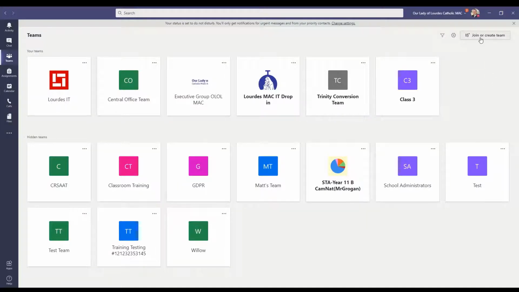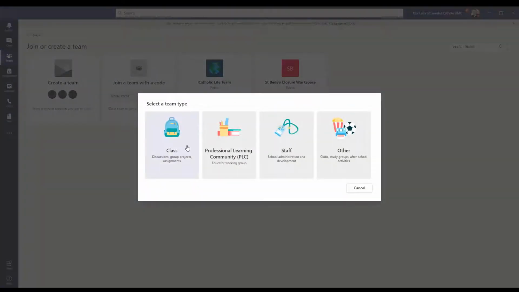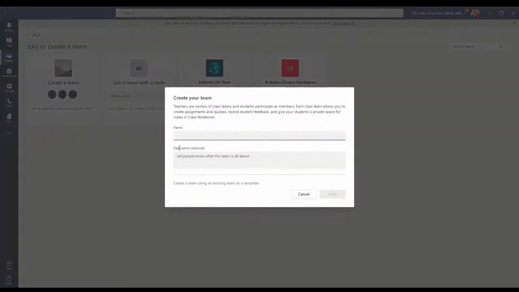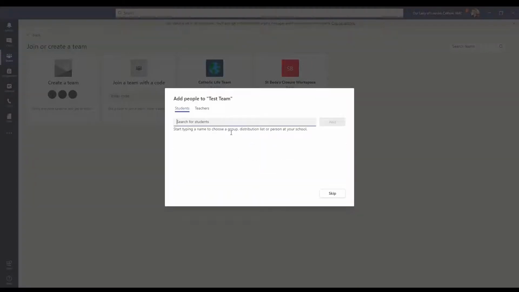In the top right, click on Join or Create Team, then click Create Team, and then make sure that for a class you choose the class option, and this is really important as it enables specific features that you'll need to use assignments and projects and so forth. So the first thing we do is create our team's name, click Next, then we can add students and teachers.